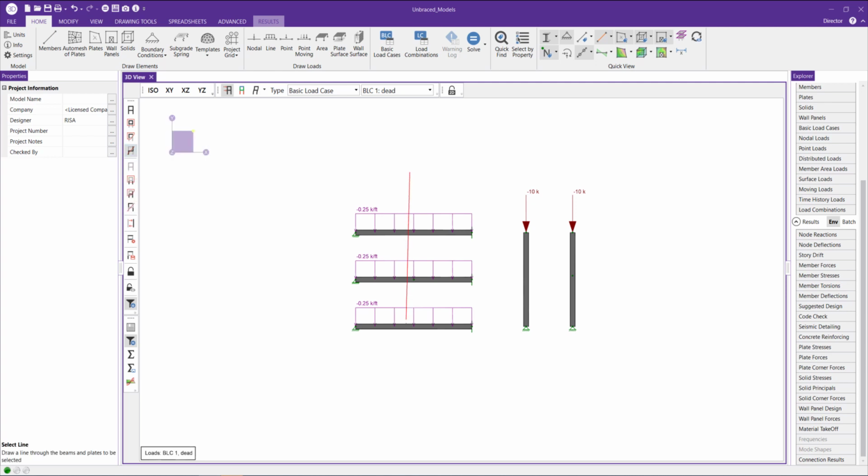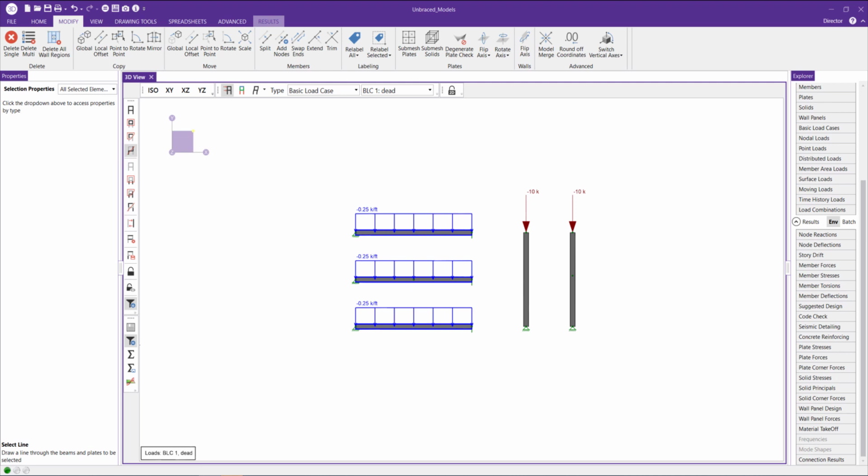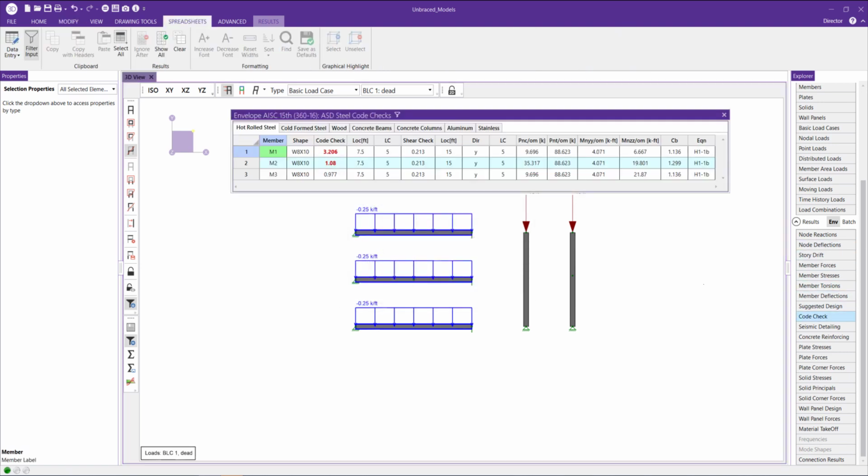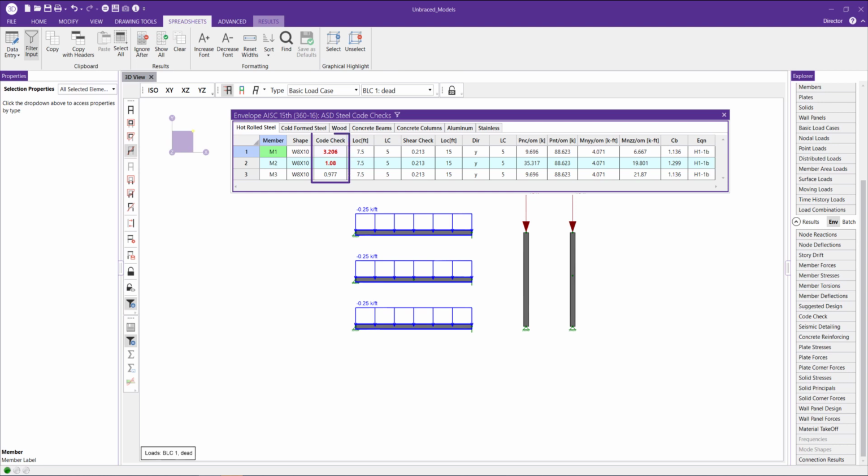We'll use our select tool. We will filter out our unselected items. And we will open our code checks, and here you can see member 1 has a code check of 3.2. Member 2 has a code check of 1.08. And member 3 has a code check of 0.977. Also, as you can see here, the factored compressive strengths are different for the three members. We get those per AISC Chapter E.